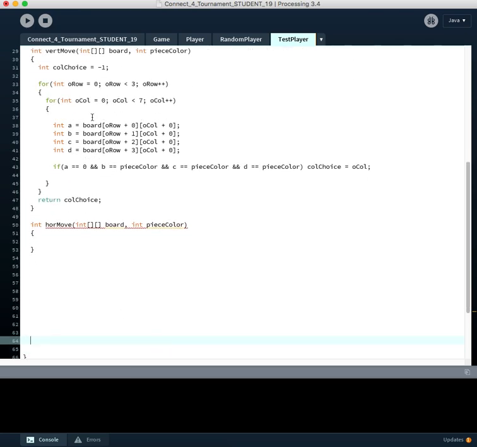Similarly to the previous one, we're going to set up this column choice, and we're going to return the column choice here at the end of our method, starting with a value of -1 to say, no, we didn't find any horizontal moves. You can look elsewhere for a position. But if we do find one, we're going to send back the column choice that is appropriate given that horizontal position. Okay. So how do we do this?